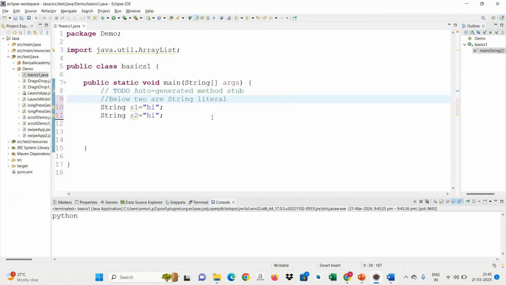So what it means is this s1 points to the I value. Again, you are creating the variable s2. What will happen? It won't create new memory. This s2 will point to the same I value. It's called the string constant pool, or string literal. It won't allocate new memory because both have the same value, so s1 and s2 point to the same value.